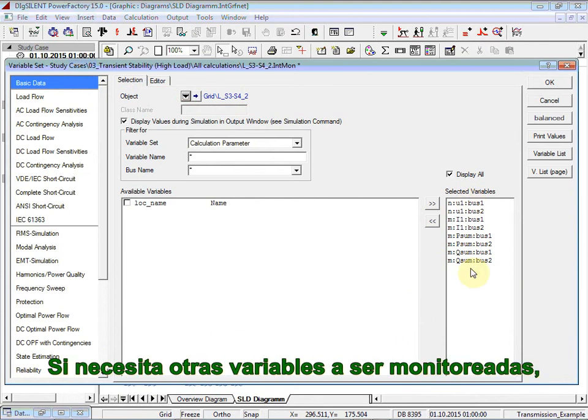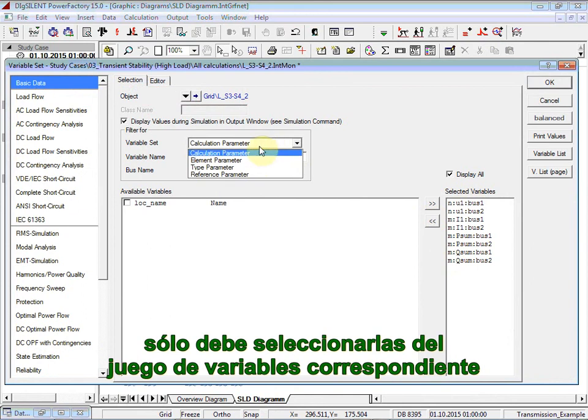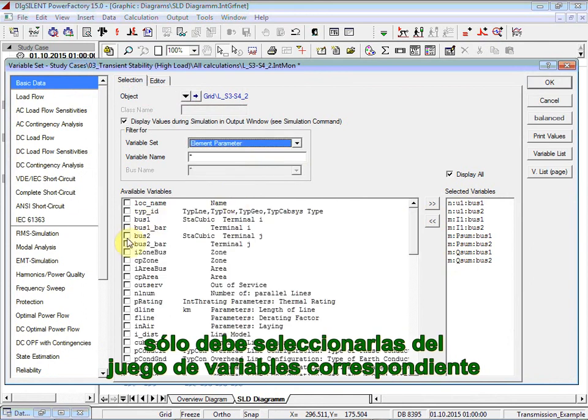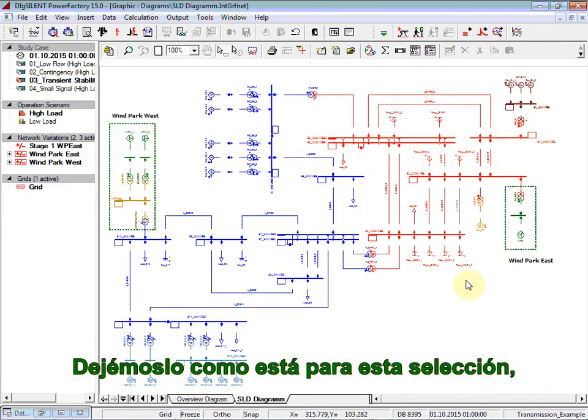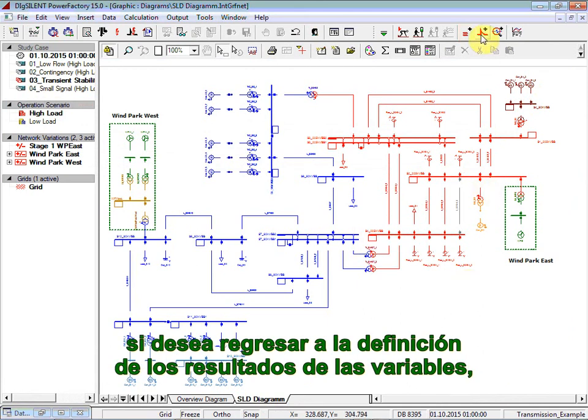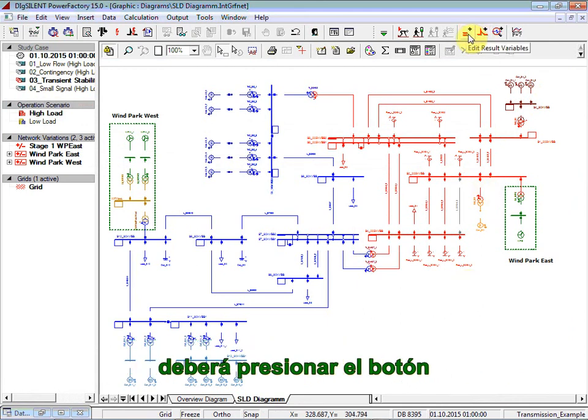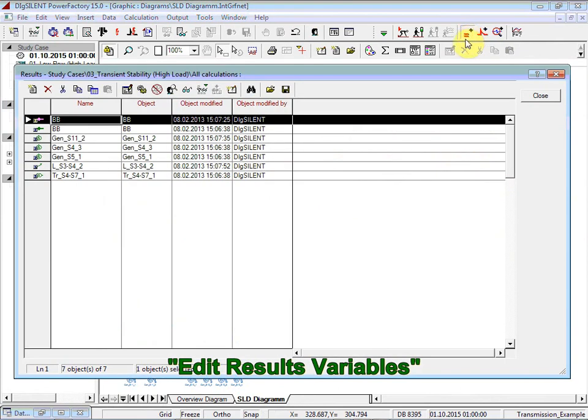If you require other variables to be monitored, then you simply select it from the corresponding variable set and enable your selection. We will leave it with this selection. If you want to return to the variable result definition, then you will need to click on the Edit Results Variables button.